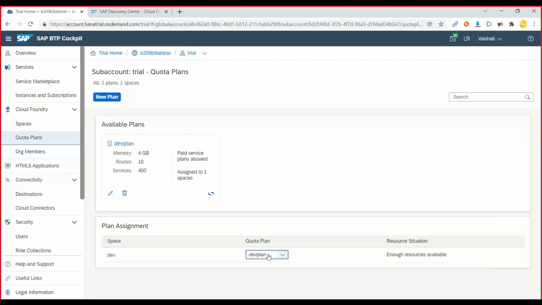Where will my application run? So Cloud Foundry has to allocate the memory, allocate the computing resources to your application, and that will be done only if the quota plan is assigned to your space. So your application lives inside the dev space, and you cannot deploy an application if you don't have computing resources allocated to your dev space. So furthermore, the sub account owner will have the flexibility here to assign the available resources and allocate them to different dev space, QA space, and prod space.